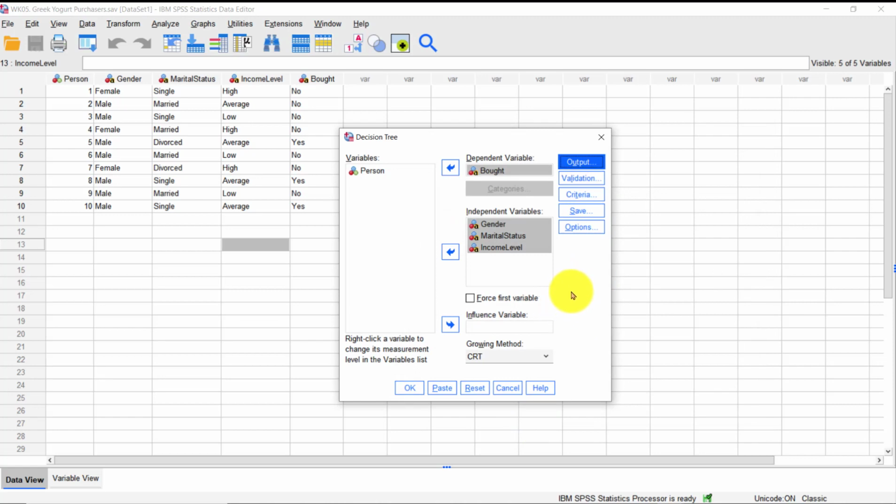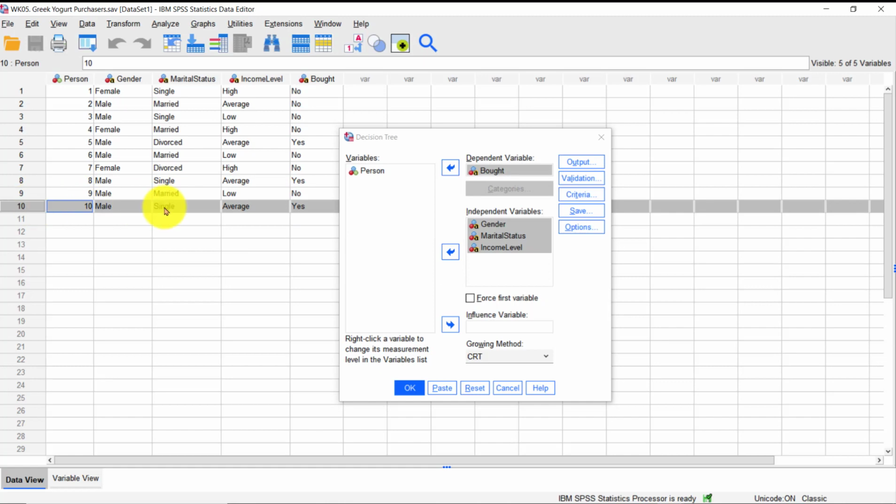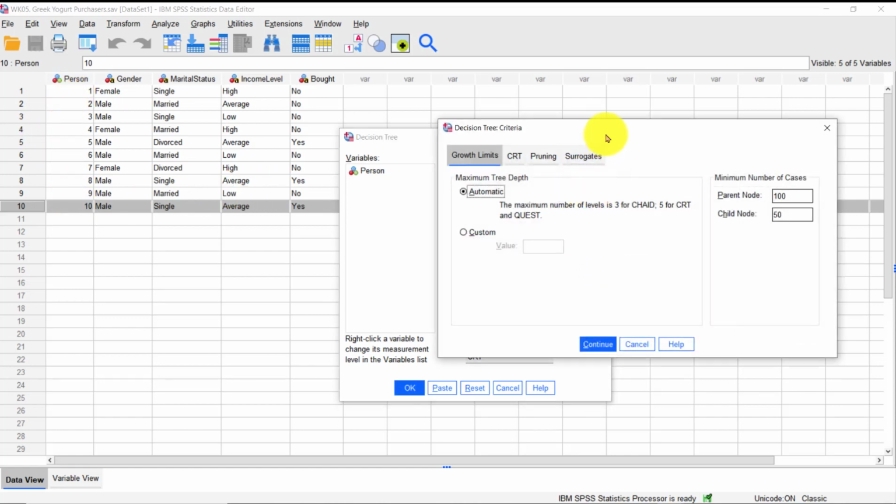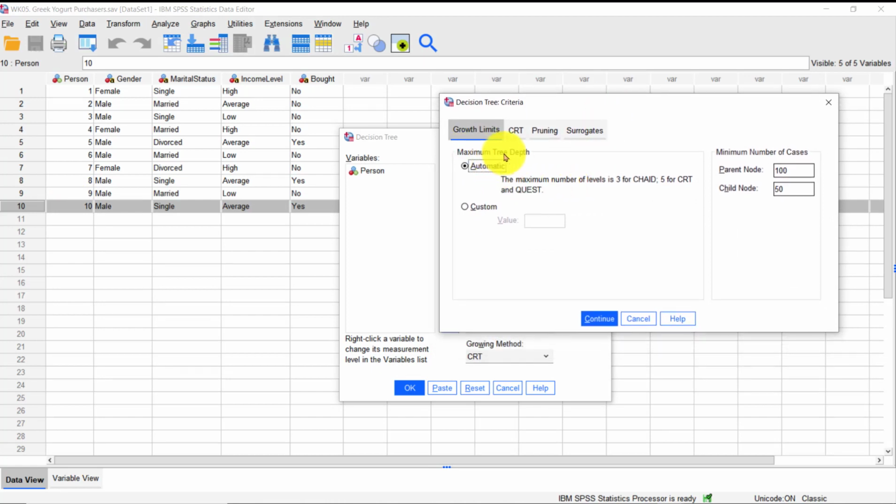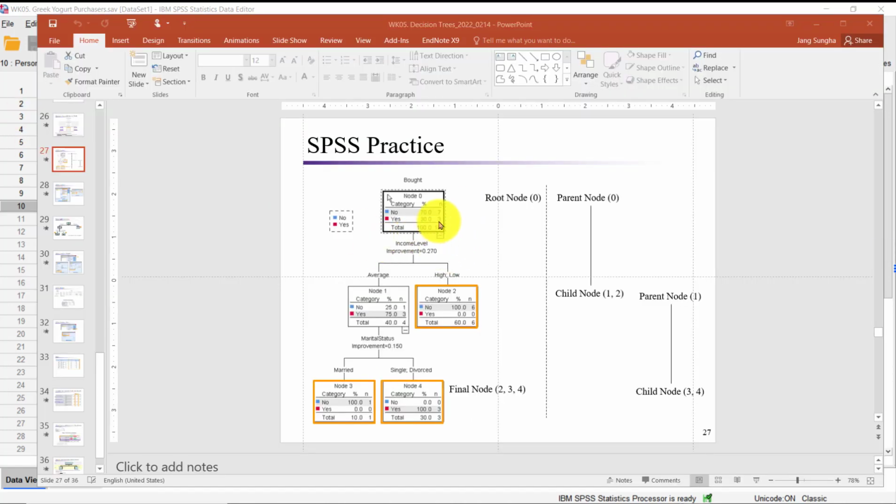So far, so good, but in our case, there are only 10 observations. Actually, it is kind of weird to classify 10 customers into several groups, but it is still possible. However, because we have only 10 observations, we need to adjust some numbers, especially maximum tree depth. So here depth means, in our example, the number of layers after the root node. In this case, the depth level is 2, 1, 2.